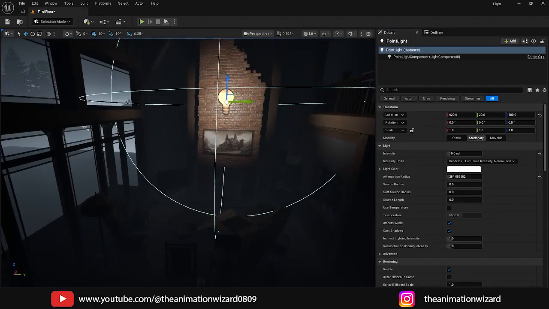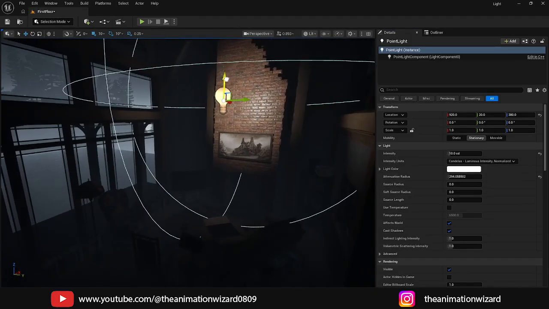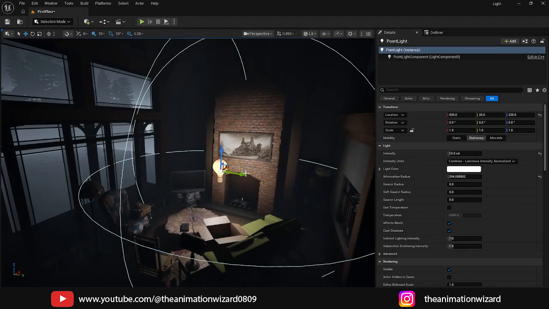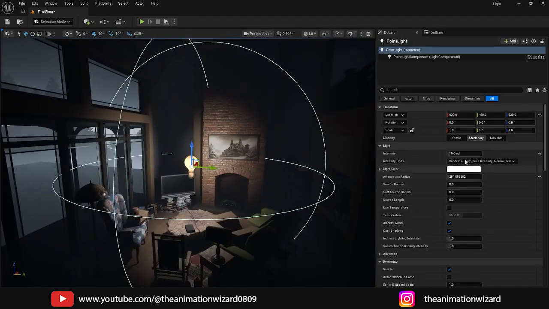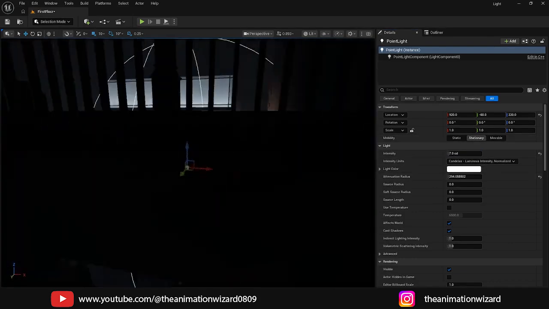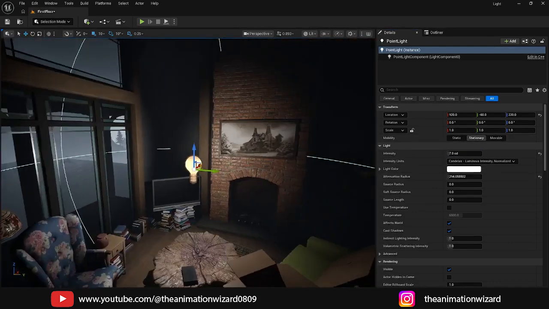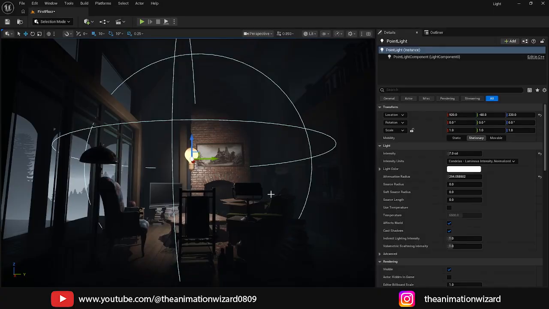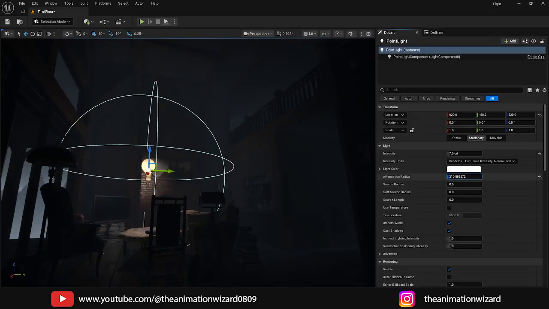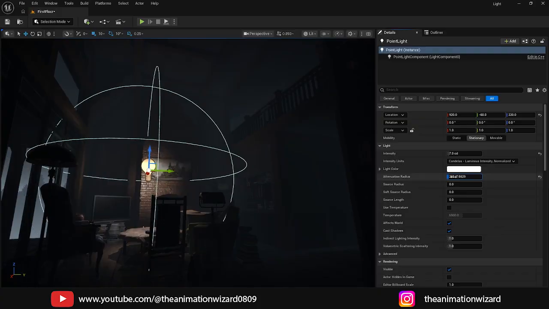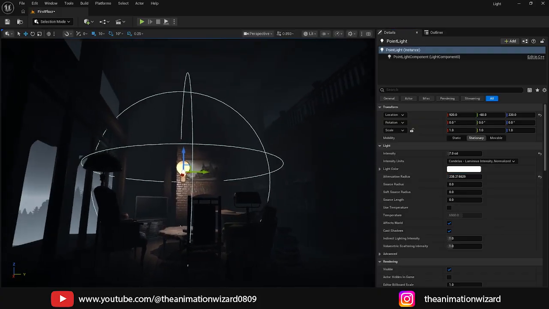So what I want to do, I will keep it here on the table like this. Okay, and I will keep the intensity 7. Now change the attenuation radius. Suppose, oh nice. So I will just give it an effect something like this.